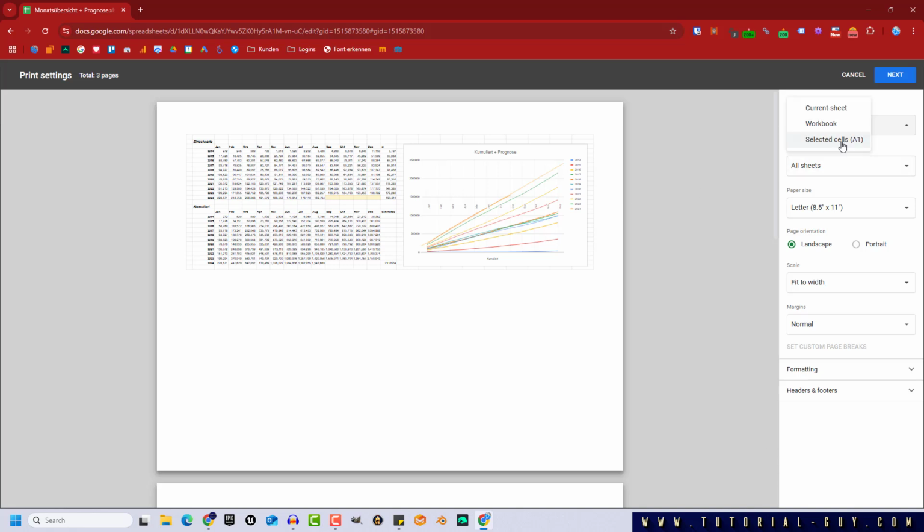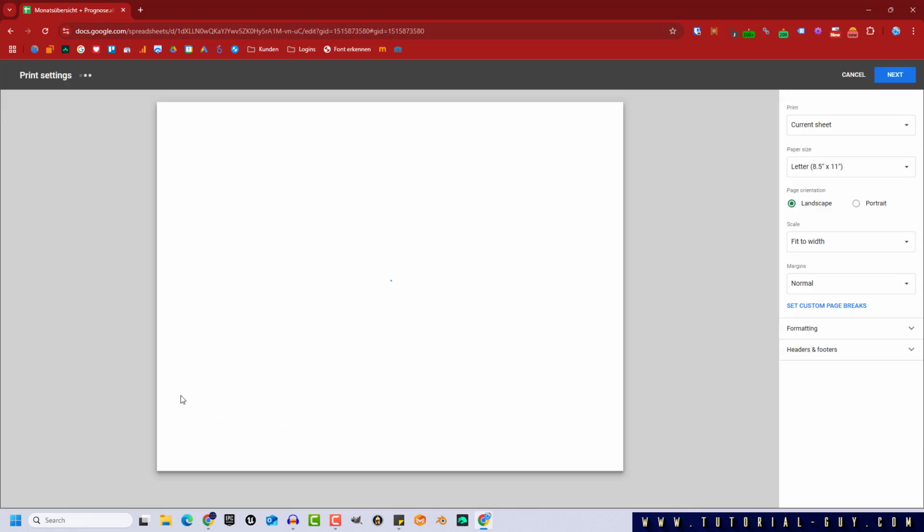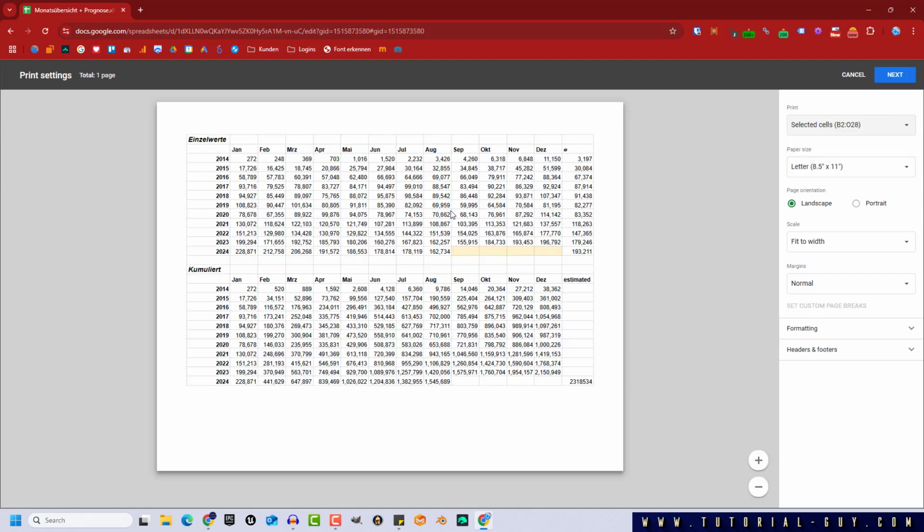And that should also answer the questions how to set an individual print area because I only have to select the appropriate cells. For this example, I will only select these two tables, go back to File and Print. Now I change the print selection to Selected Cells and then we see that only these are in the print area. Now I could click on Next and start the printing process.